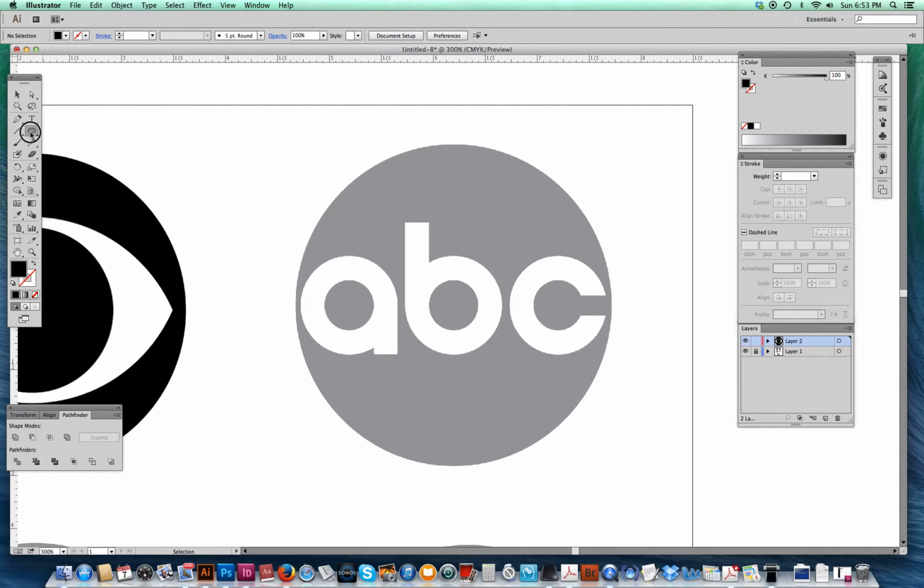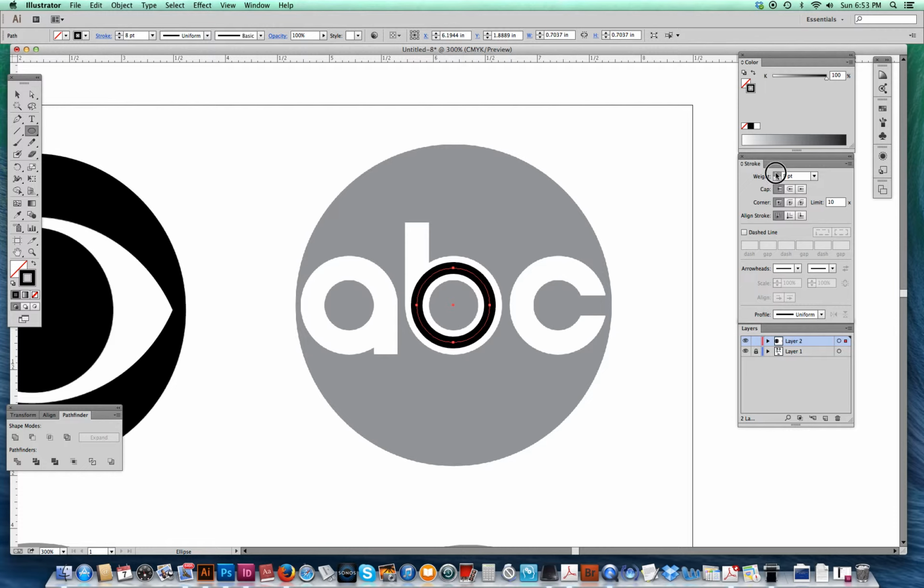So we'll start with the lowercase b. Using the ellipse tool, we'll eyeball the center, click and drag outward with the Shift and Option keys down, and try to find the center of that stroke. Give ourselves a black stroke, and then bump up the stroke weight until it matches the template.